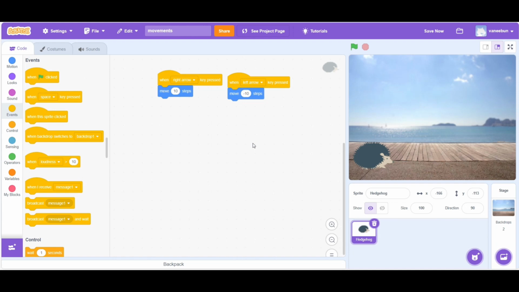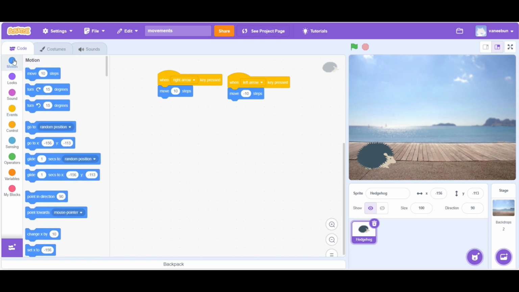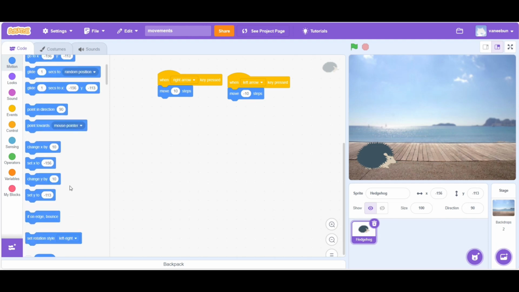Let's try it out on our keyboard. Press the left and right key from your keyboard to make the hedgehog move right and left. Great! And now let's move on to making it up and down. Go back to Motion and scroll down for a bit and pick Change Y by 10. Drag it here. Let's click on this block and see what it does.